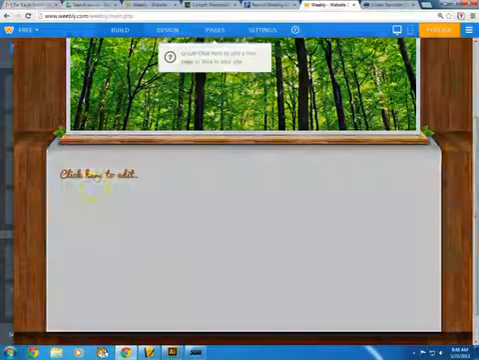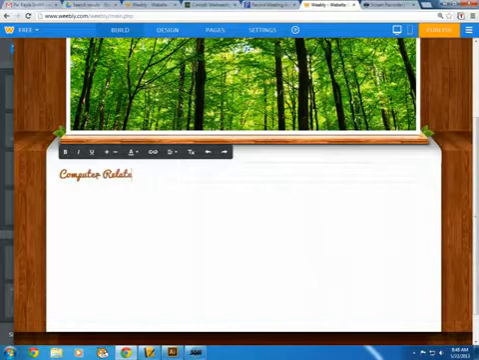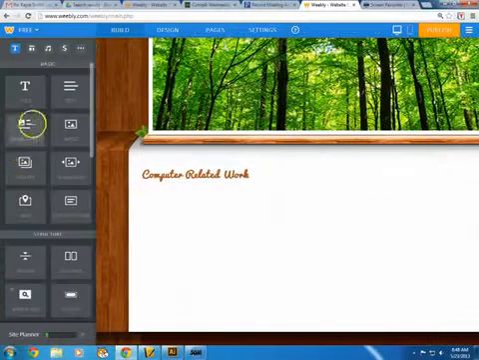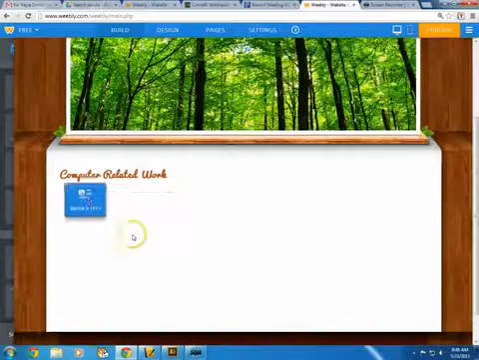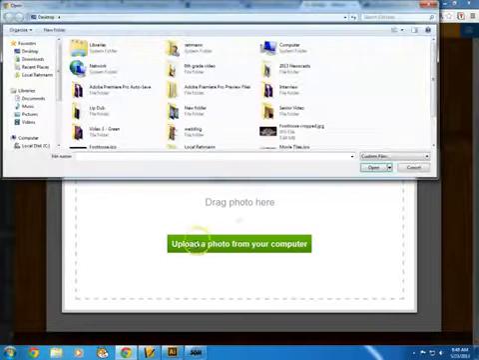So maybe I'd go in here and type in maybe computer related work. Okay, and then I'm going to go with image and text. I'm going to drop that in there. And maybe I've created something I'm really proud of. So I'm going to go upload photos from my computer.